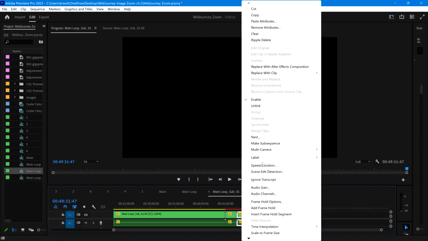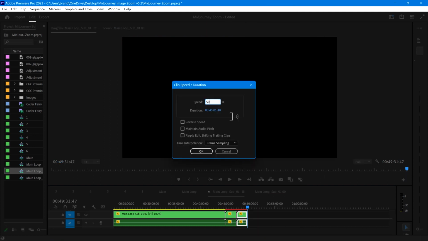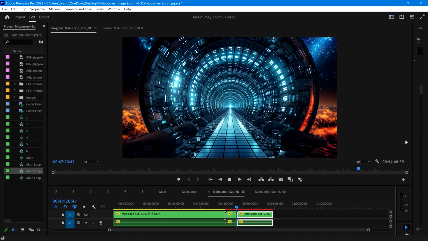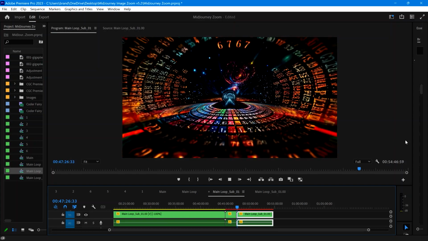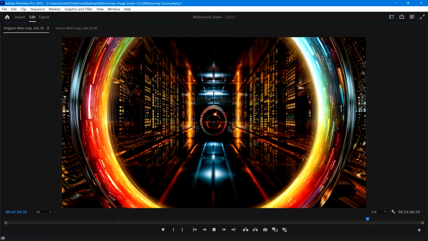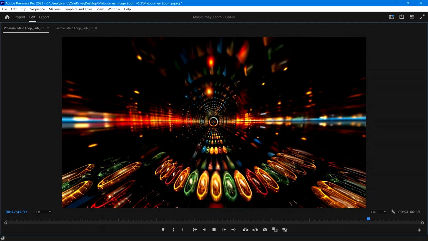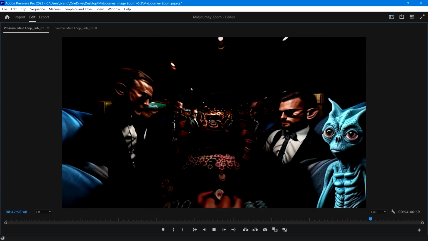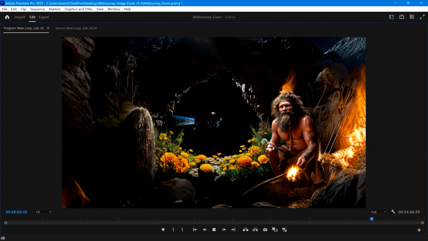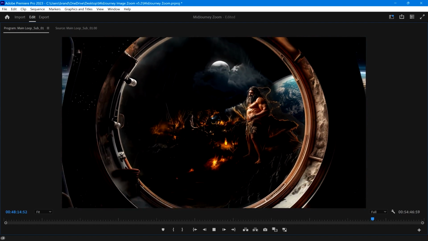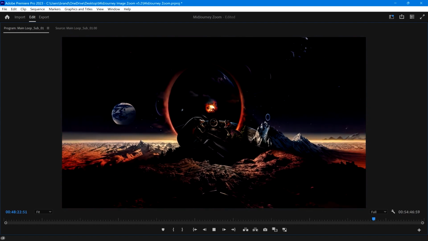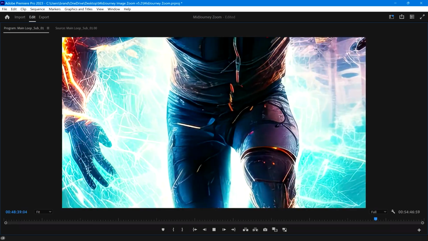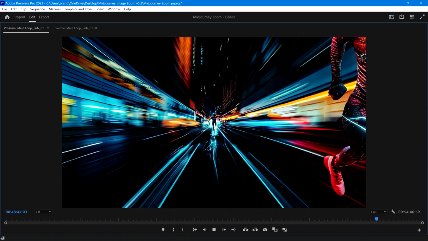You could make it a little bit longer if you want. You could change it to speed of 500, speed of 300. I kind of like speed of 300. It's going at a nice pace. And that was our first transition.